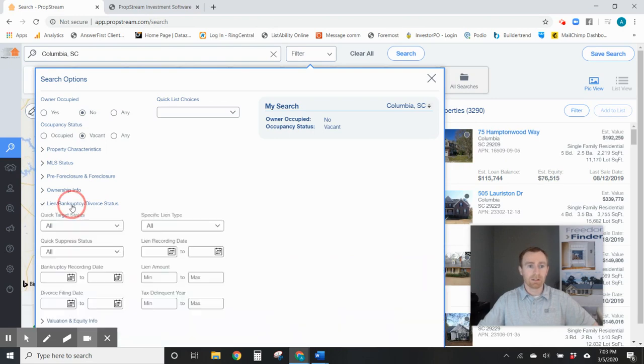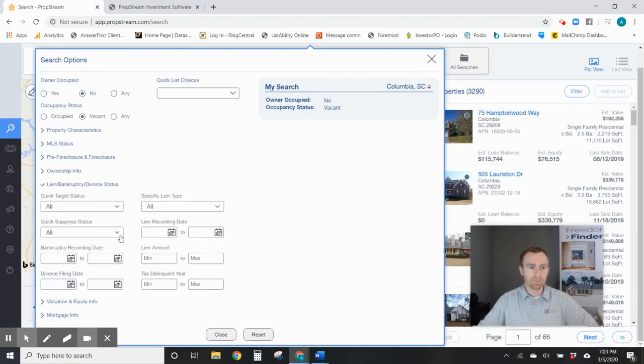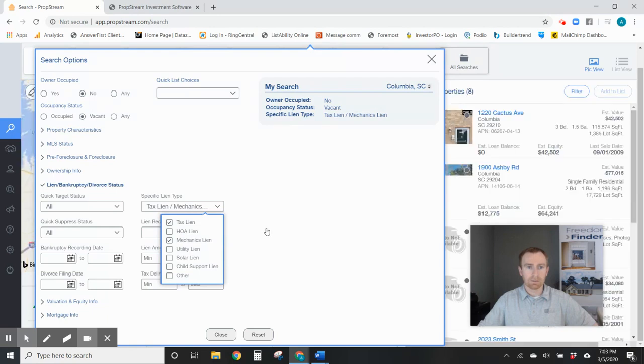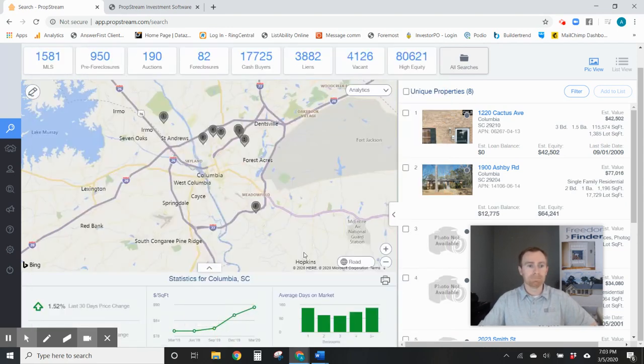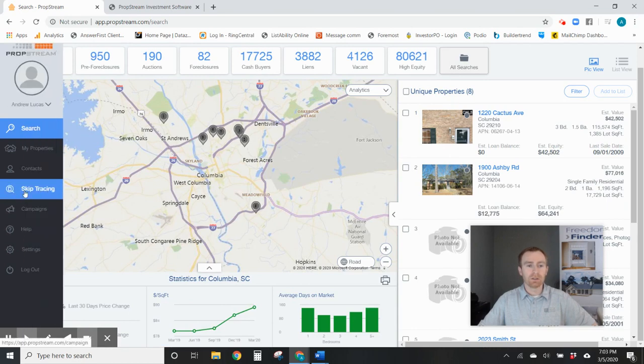Let's see, what if we want to see if they have a lien? Any lien type? Say anybody that has a mechanics lien or a tax lien. There's eight people. There's eight people that might want to sell today. So you can skip trace those and call them. You can create your marketing campaigns from here. That's a little bit advanced. If you want to do postcards and things like that, you could do it right here.